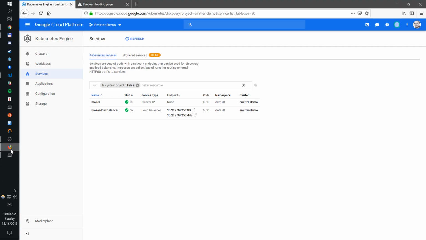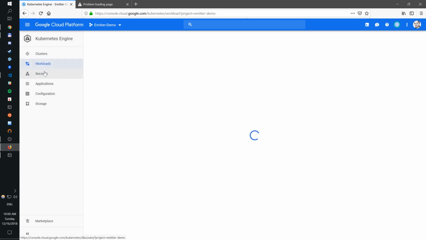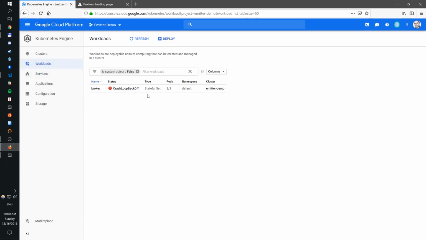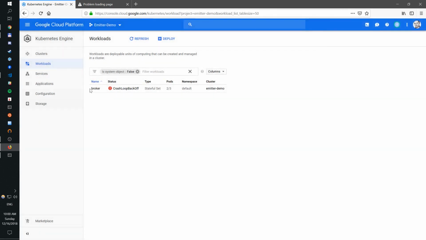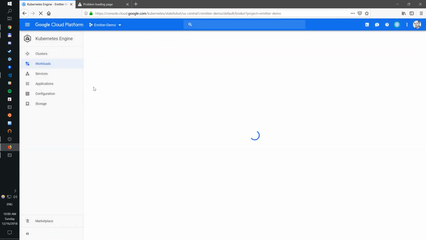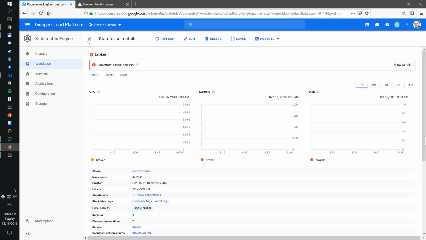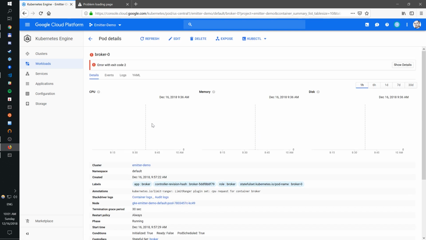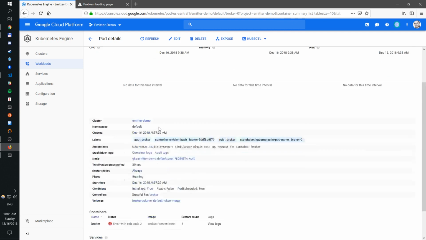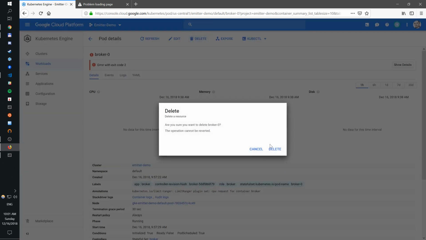So let's see how this goes. So in workloads, I should have something now. And it crashed. So why did it crash? In the stateful set, we have one broker, and this broker is down. It's probably because I didn't have any license. It's deleted. I didn't have any license.